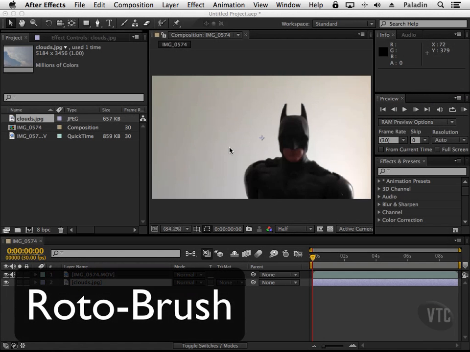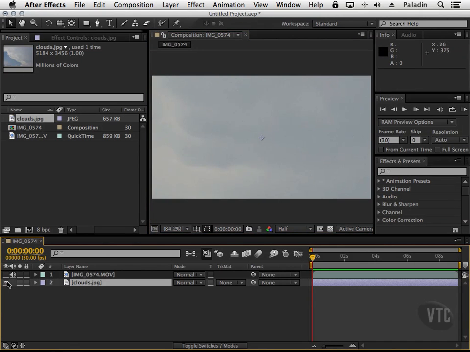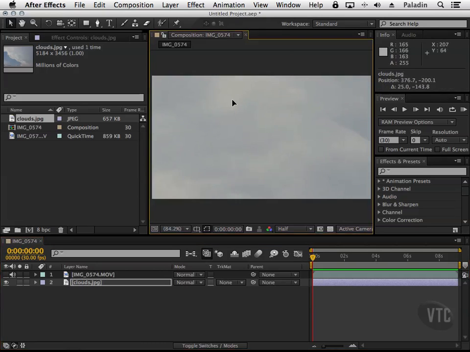The Roto brush is a tool you're going to love using whenever you want to create a composite and you want to create almost a green screen-like effect. For example, I have this footage of a Batman action figure, and I could use the Roto brush to help me get rid of this wall so I can reveal the cloud layer underneath it. So I'm going to just go ahead and grab this cloud layer real fast and move it up a little bit more so we get to see more of that.